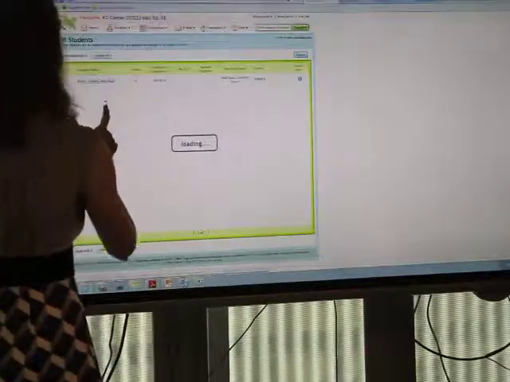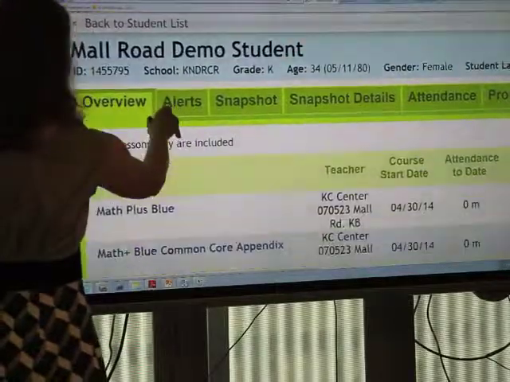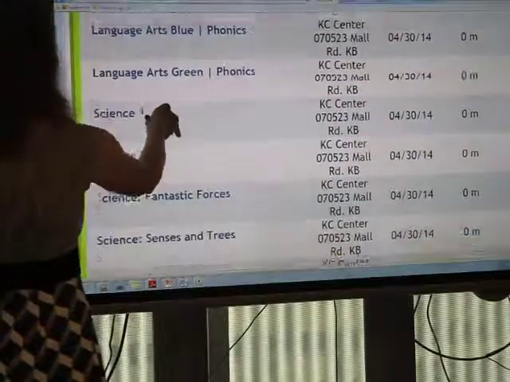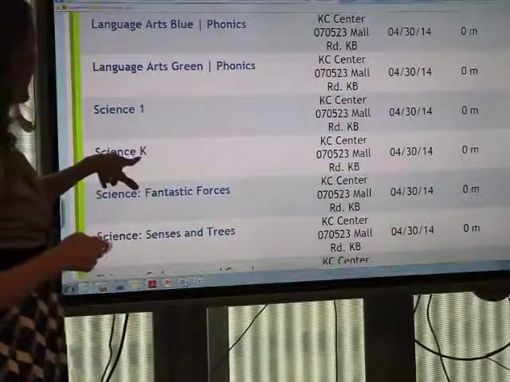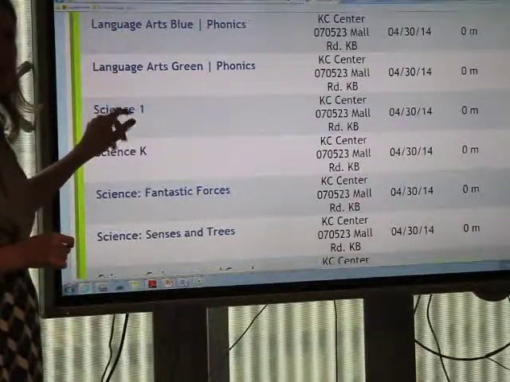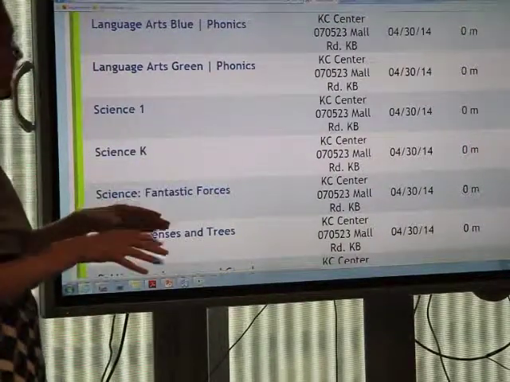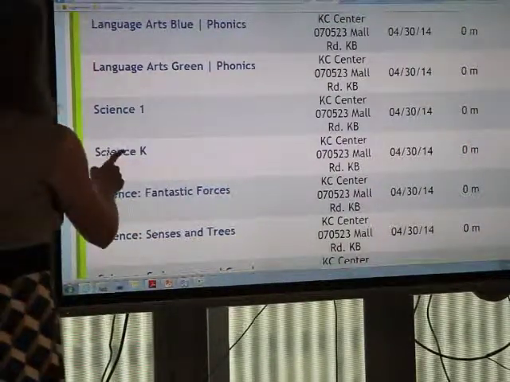It's kind of hard to see what you're doing when it's completely zoomed like that. There it goes. So on your list, you'll see Science K. Some of you might see Science 1, depending on if there was a lesson from first grade science that you needed to meet a standard. Most of you are Science K.